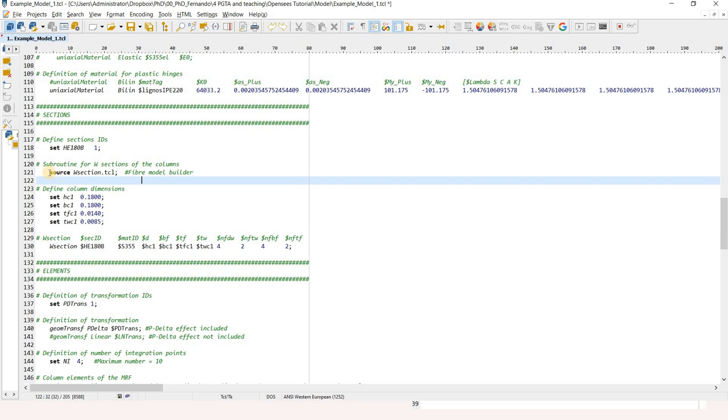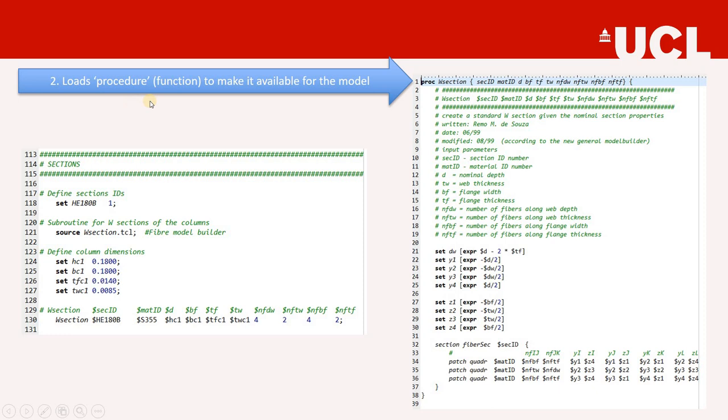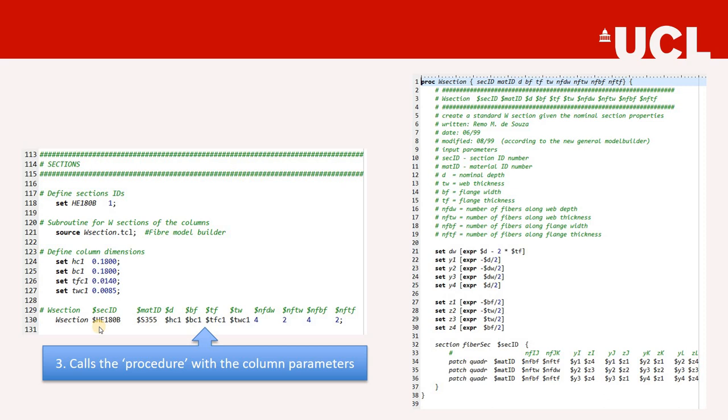This will enable us to use a procedure with these variables, as you can see in here. So basically we call the file. The file contains this on the right. So this file will enable or load this procedure that is also known as a function, and we'll make it available for the model. Then after it's available, we go back to the model and we actually call this procedure. As you can see, W section is the name of the procedure up here. So it's going to call it, and the input variables, all of these ones that you see here, are exactly these ones that you see here.